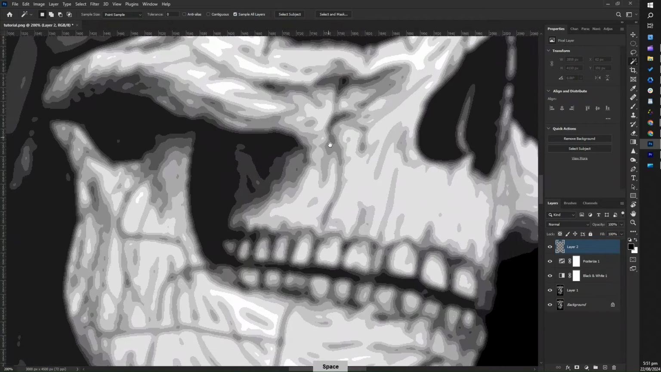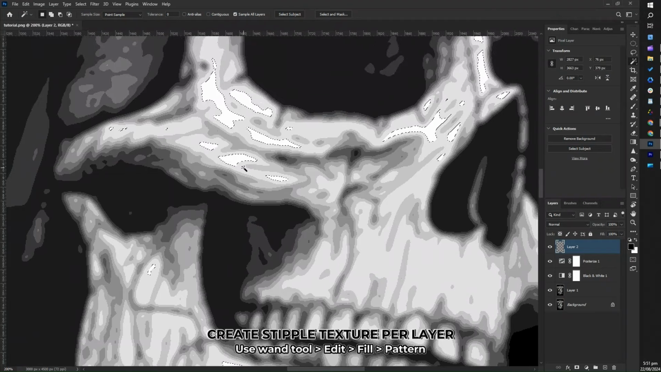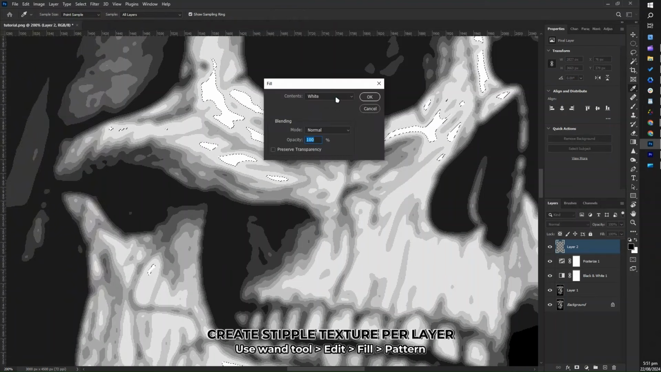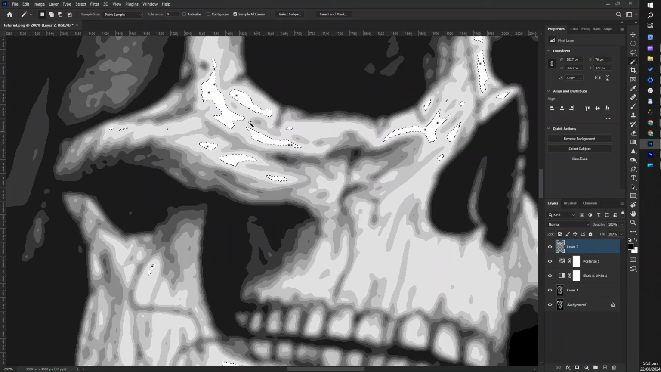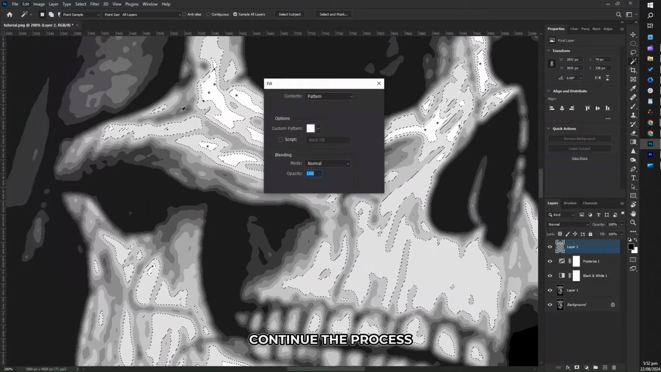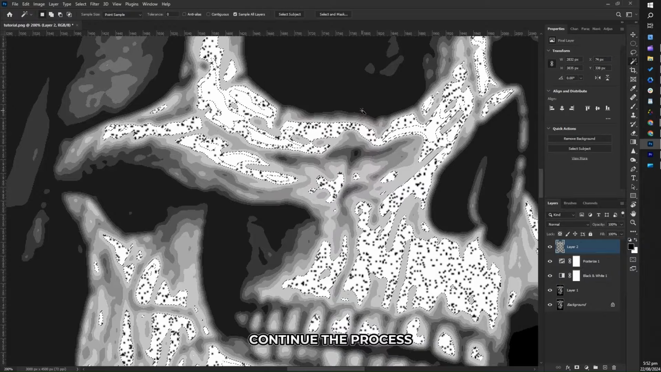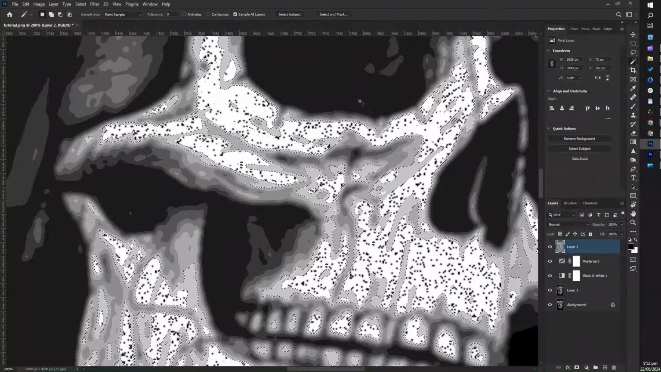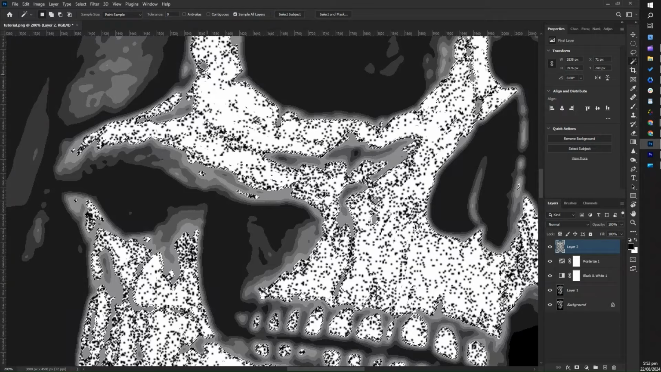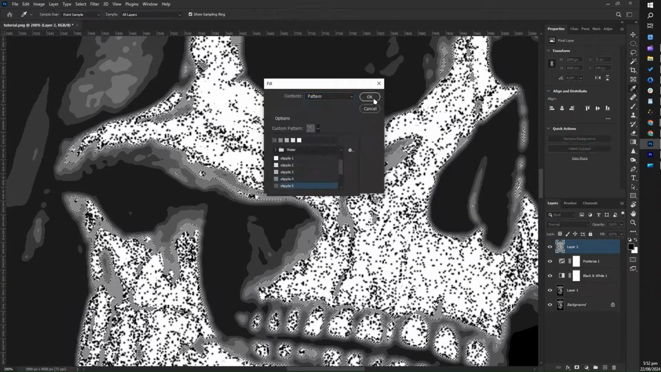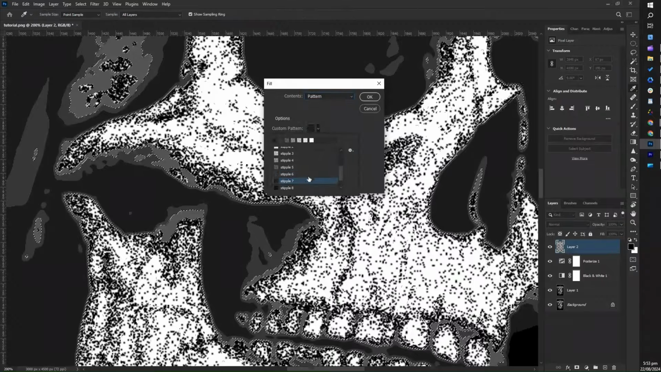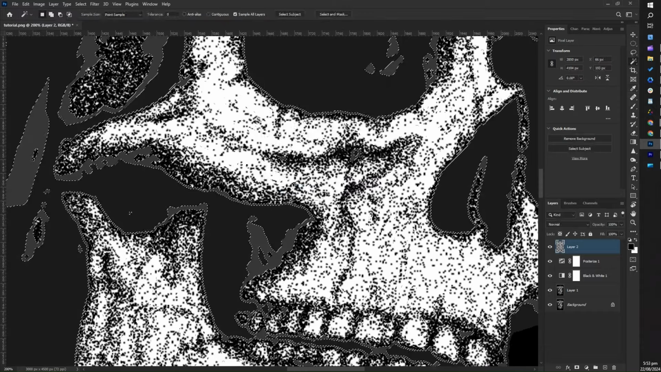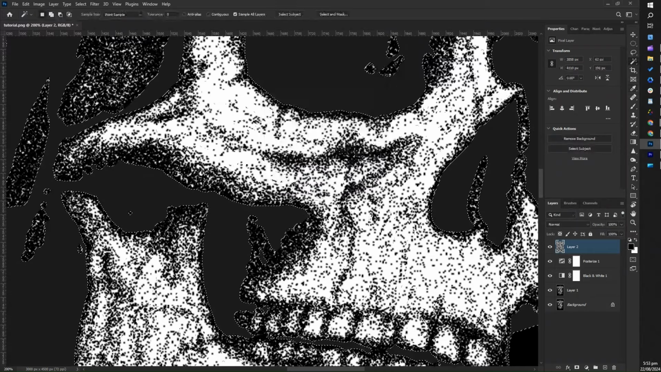Starting with the lightest tone, use the magic wand tool to click and load the selection. Then go to Edit, then Fill. In the Fill settings, change the drop-down menu to Pattern and select the lightest dot pattern you created. Next, click on the slightly darker tone and fill it with the next lightest pattern. Continue this process, selecting each posterized level and filling it with gradually darker dot patterns. As you do this, you'll see your image transform into a stipple illustration. Here it is, our dark art skull with stipple effect and knockout design.